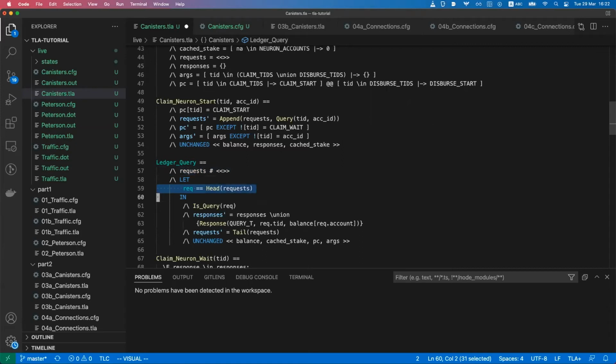The request, we take the first element of the request. So this is a let-in construct. It's just a local definition, similar to a let-in in Rust or OCaml or Haskell or something like that, if you're familiar with that. And then we ask that this first element of the request should be a query, because it could also be a transfer request.